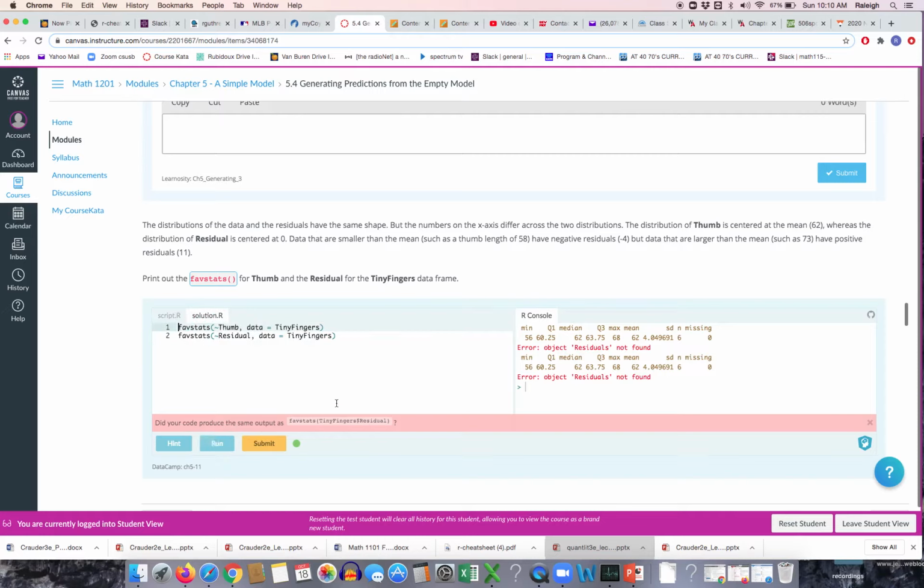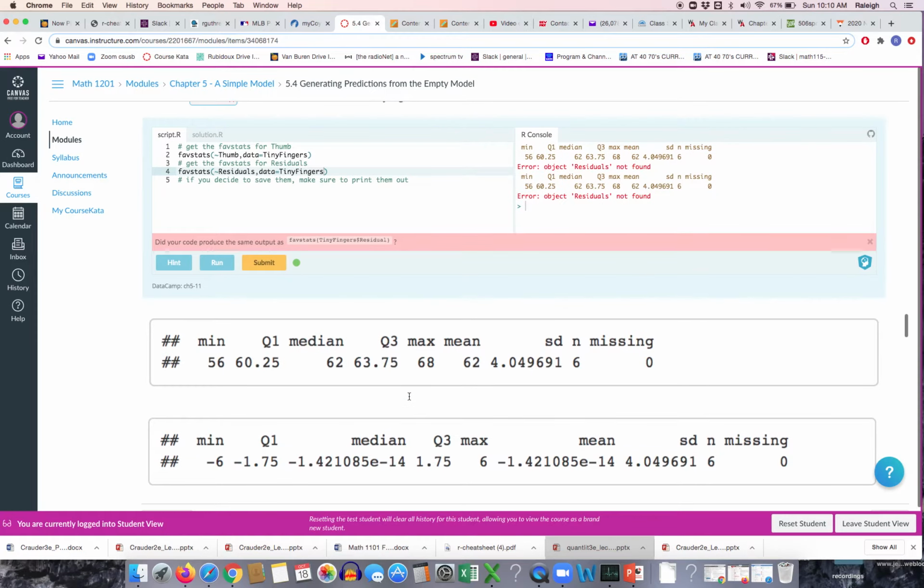So let's see what I did wrong. It doesn't show me anything that I've done wrong. So the solution is exactly what I typed in. And yeah, it does actually produce the same output as favstats, tiny fingers, residual, $ residual, but this time they were a little bit unclear as to what they were looking for. So don't sweat it. Don't sweat the small stuff. I've already done it for you.